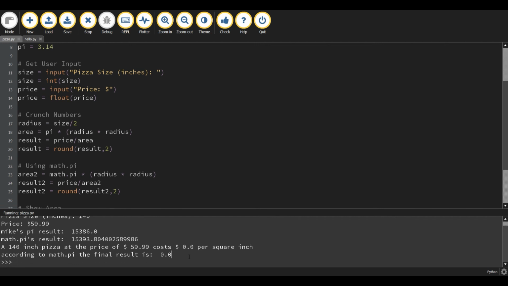Now, we're going to ignore the cost because the pizza ends up costing fractions of a penny, which doesn't really exist in real life. But let's look at the area. With Mike's pi, we have 15,386 square inches of pizza, but with math.pi, we have 15,393.804 and so on square inches of pizza.